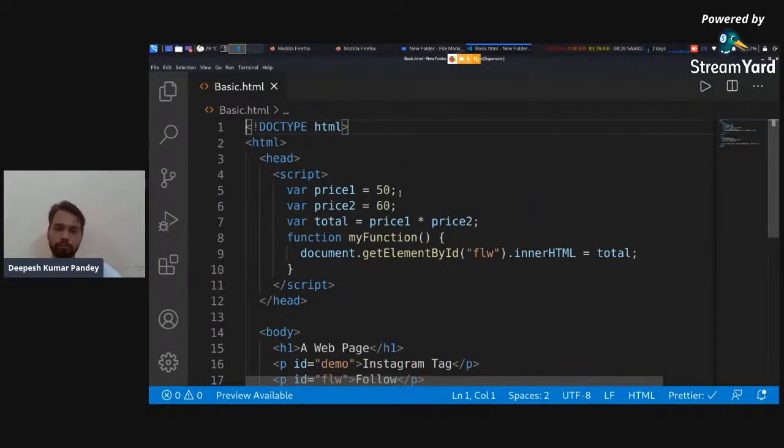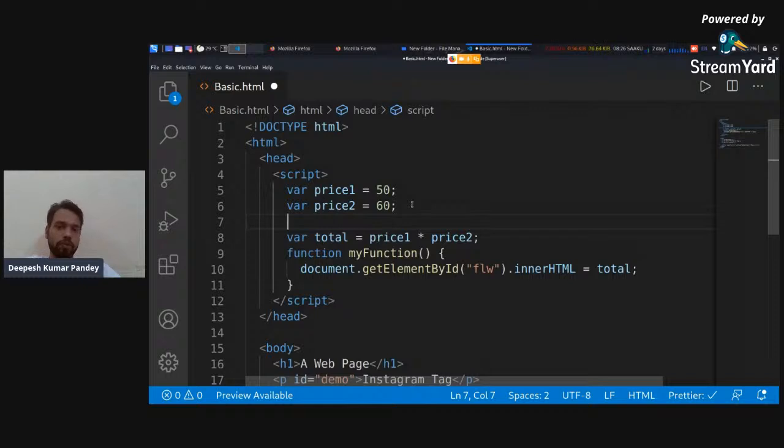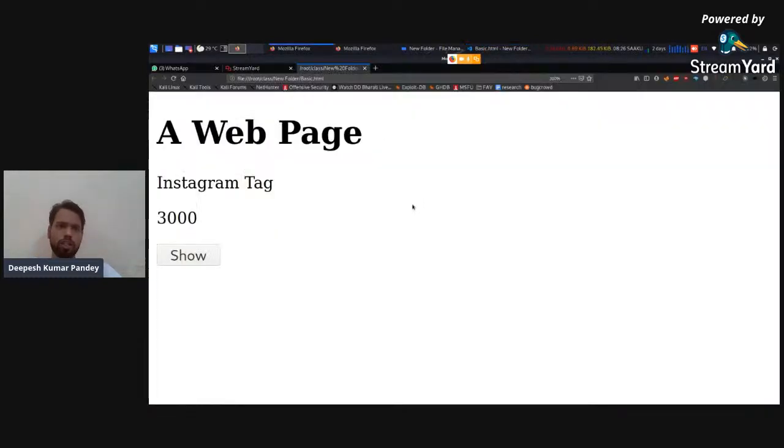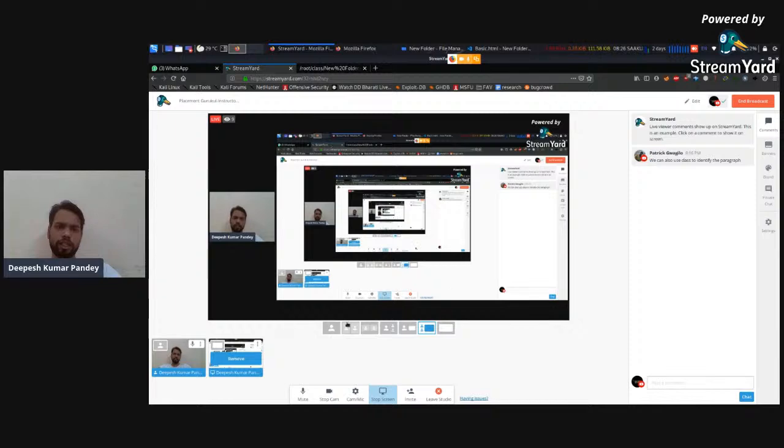The asterisk thing. Fine. Similarly, these are all the methods you can use for addition, multiplication, subtraction, whatsoever you want. This is how JavaScript works. Fine. These are the methodologies.